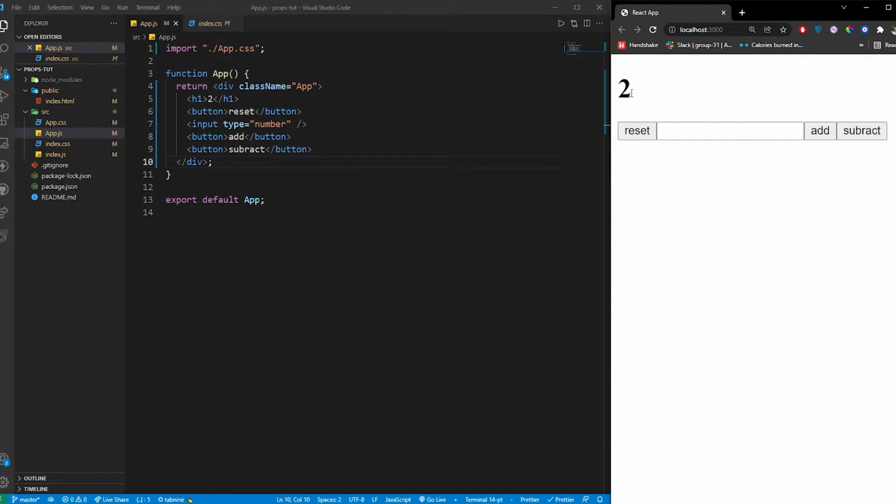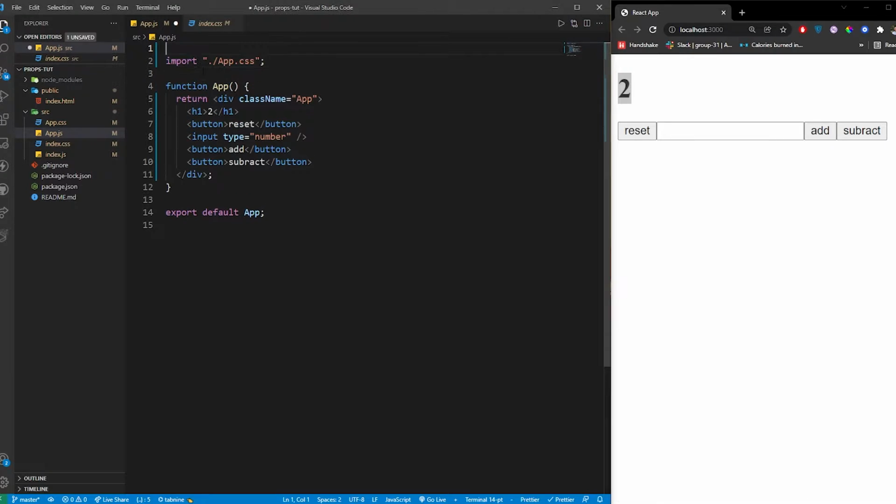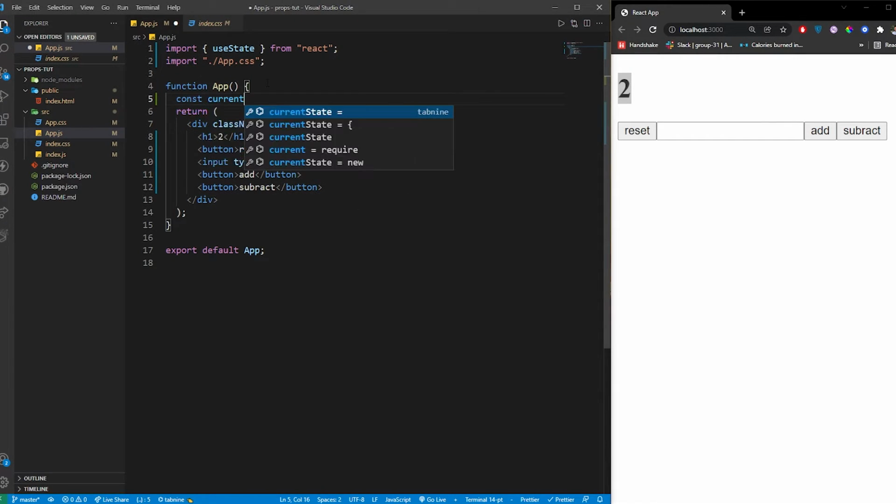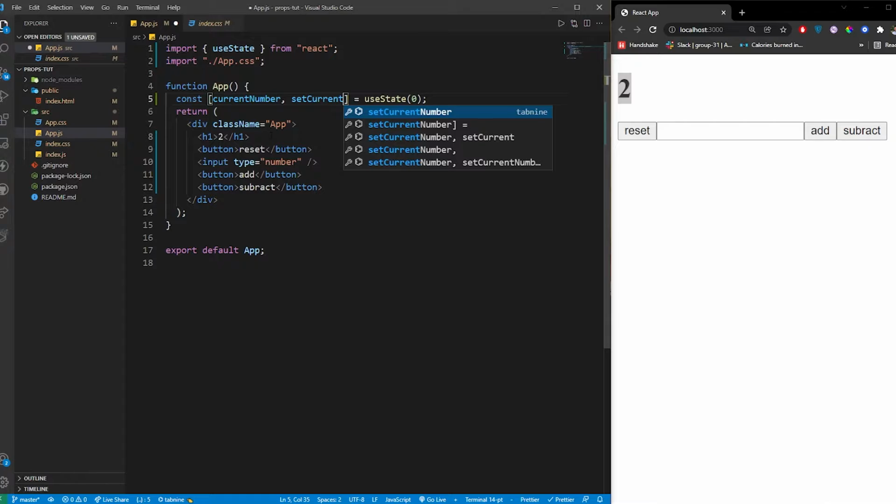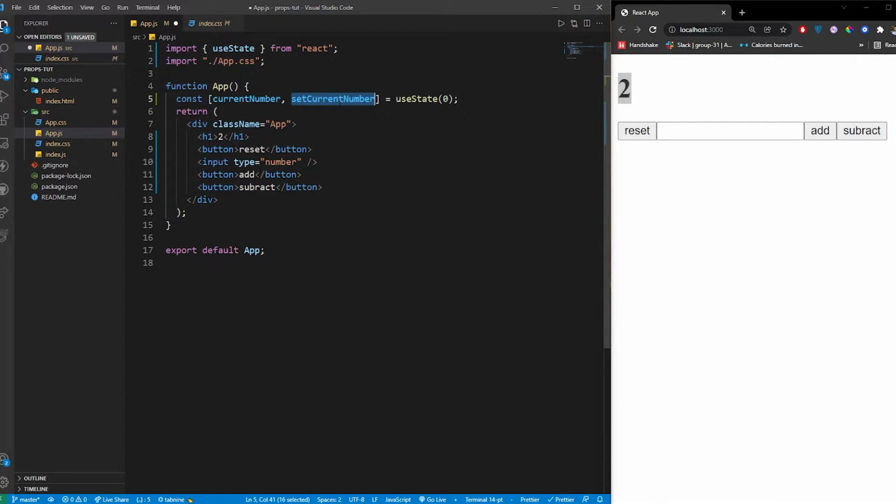Now, let's start. So this number, we have to store it somewhere, and we're going to store it using useState. Let's import useState from React, and in here, what we need is const current number equals useState, and then the initial number, which will be 0, right? Save. Now this variable is the current number, but we want to update it by adding or subtracting a number. So what we need to do is put this like this, and then set the current number and use this variable to update our current number.